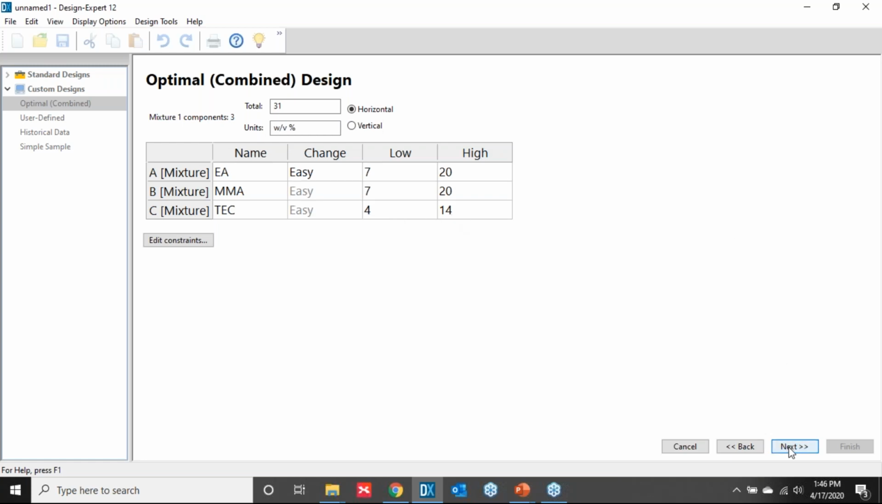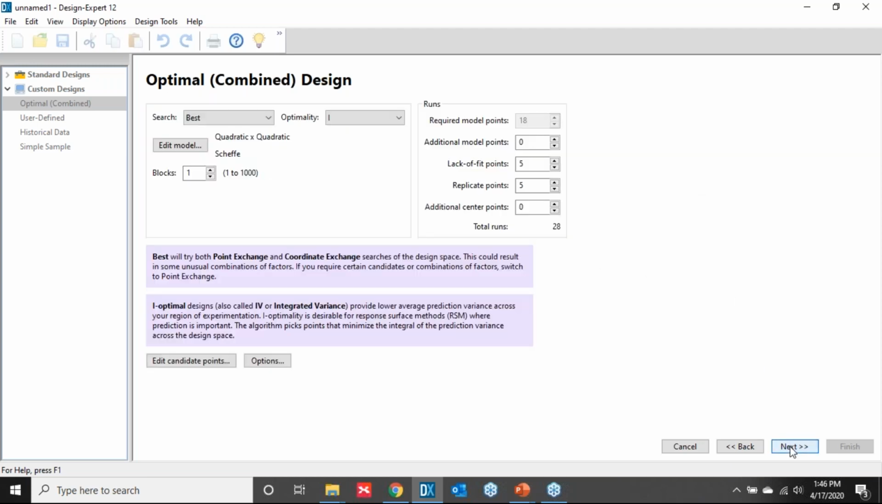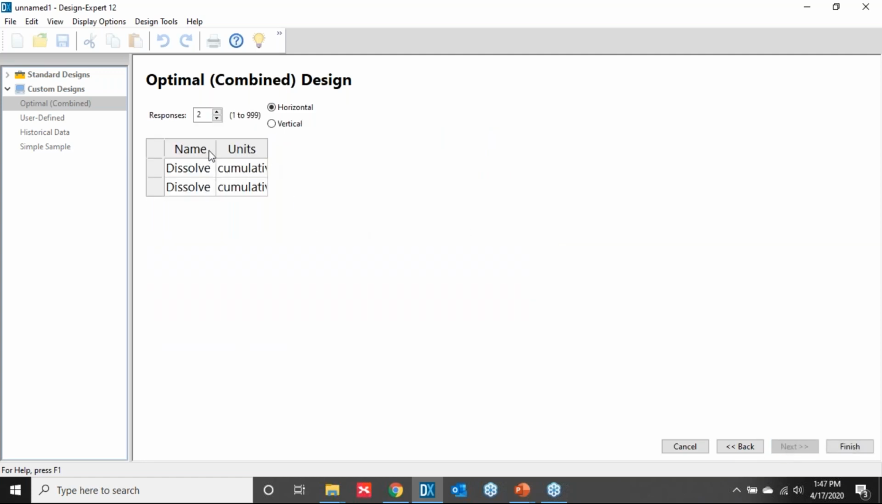Okay, so we accept that. Then we will put the coating variable in, and that's going to go from 15 to 25 mLs into the lab coater. We accept that. It will offer this design. It's going to model a quadratic by quadratic, so quadratic for the mixture and quadratic for the process factors. And this will create a design of 28 runs. So we will simply accept the default in this case and move forward.